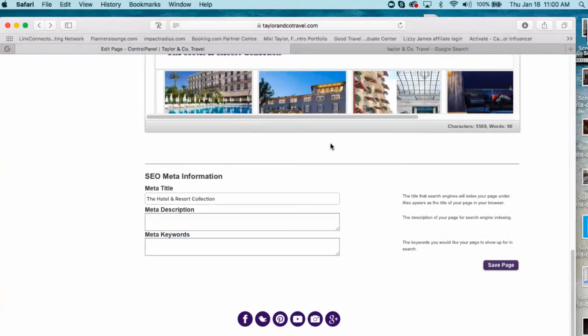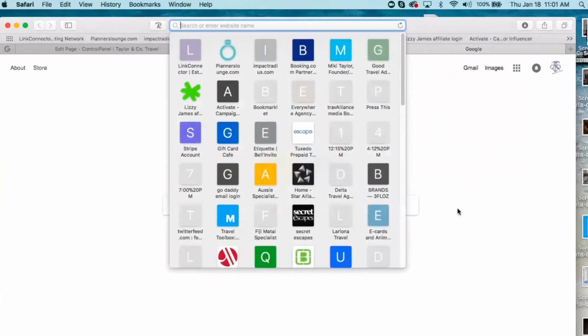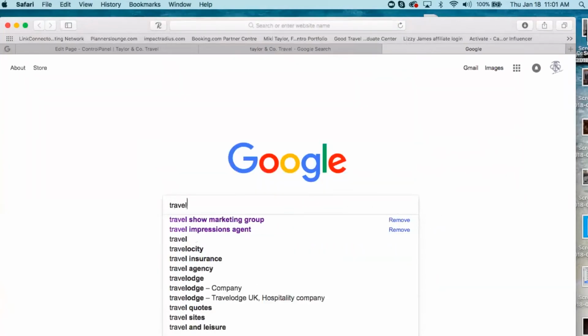So moving along, one thing I do want to point out to you is Google AdWords. Some of you may be familiar with what they are. You can basically buy your way to one of the top spots on a search for online travel agency or travel agency. If we go and just search travel agency.